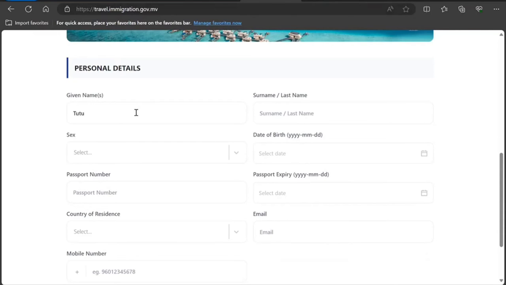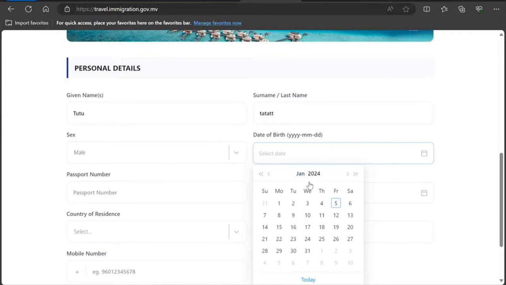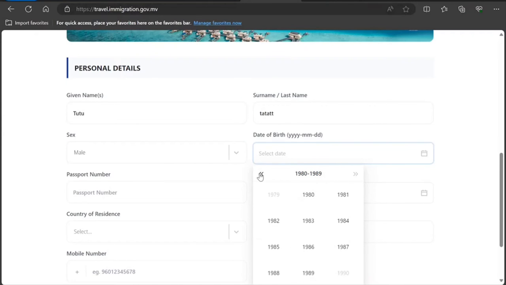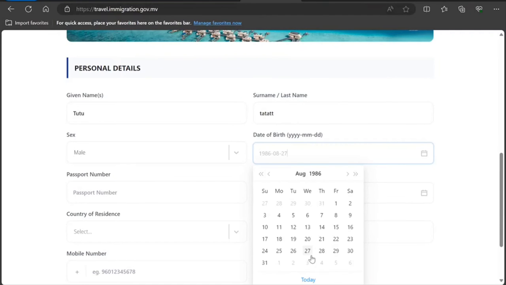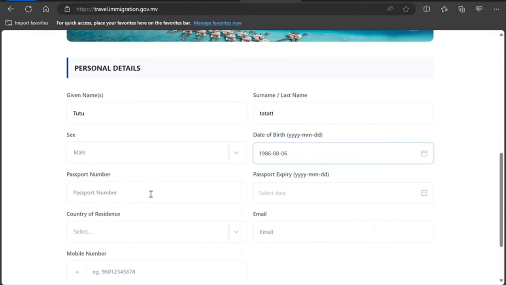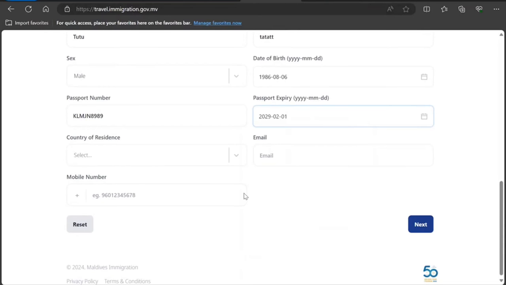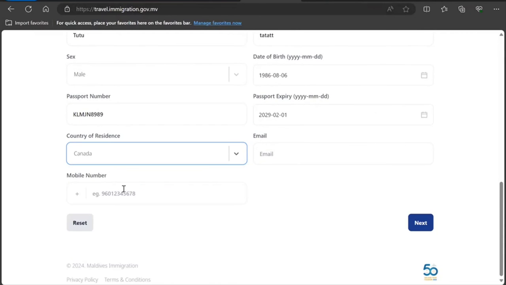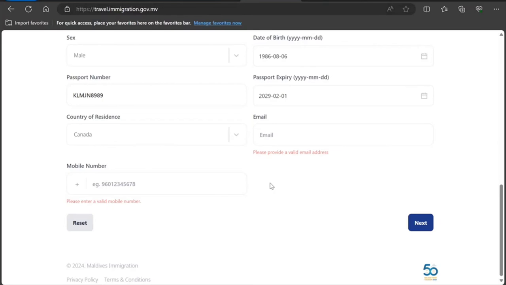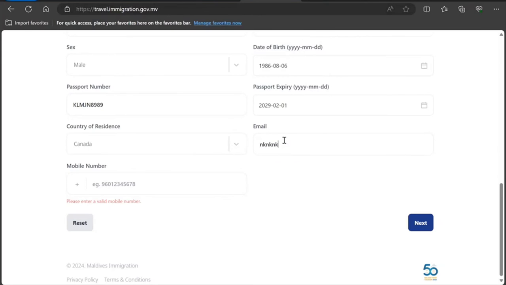I'll just put sample details, guys. I won't be submitting it. Date of birth, any date, passport number, expiry date. Then I move to country of residence. Let me see if I can skip these two. On the phone number, these two are valid. So I'm just going to put something that does not exist.